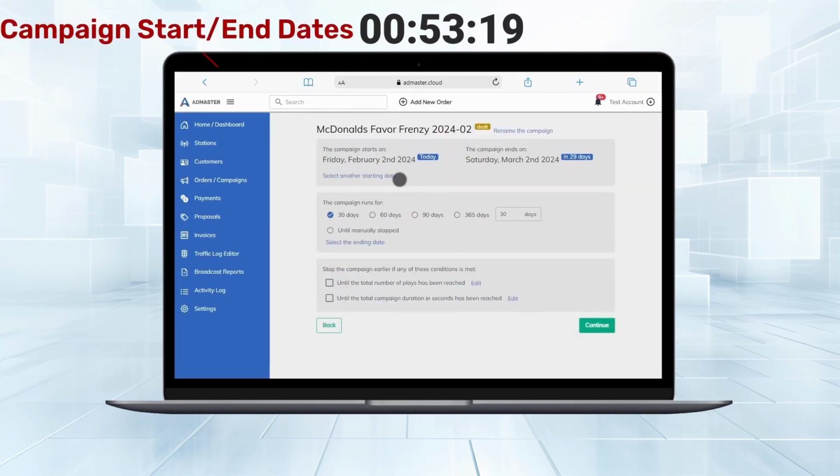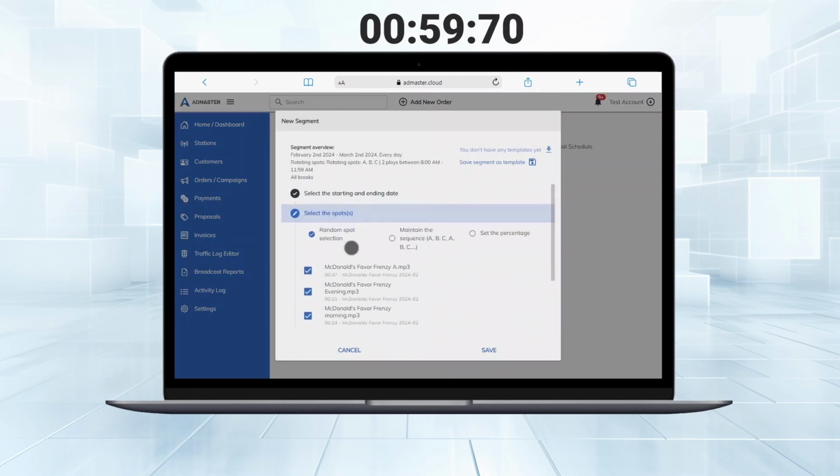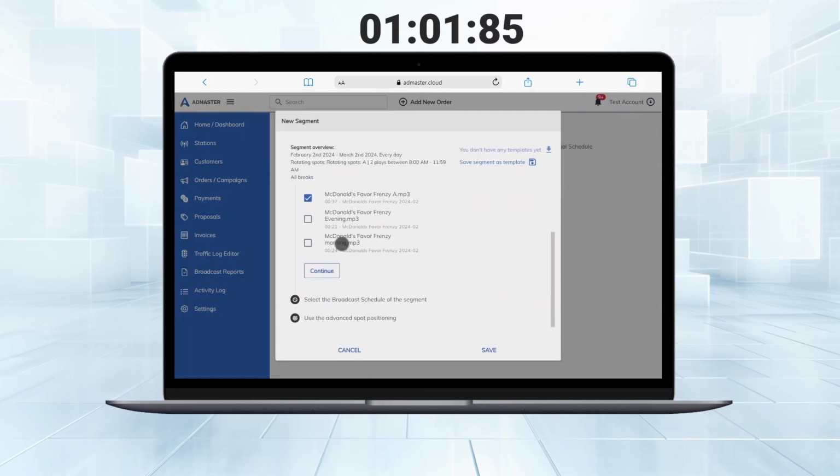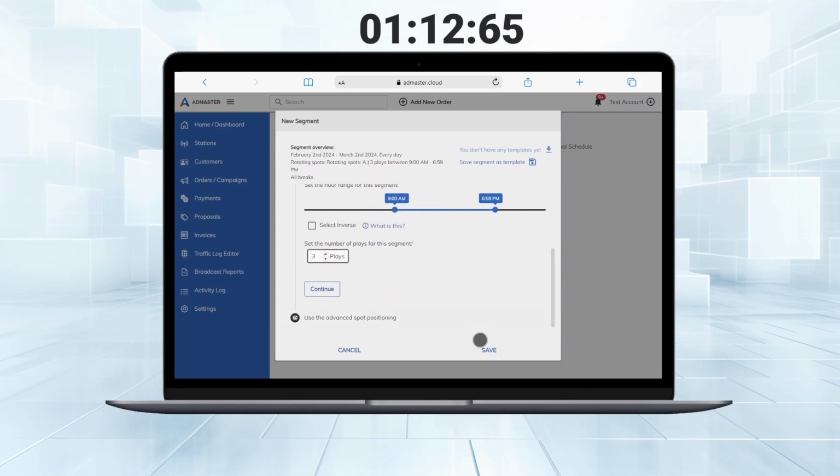The campaign needs to start as soon as possible and to run for 30 days. Moving on further, to select the hours and the number of plays. I'm selecting the first spot. Setting the hour range. And the number of plays in this day part.